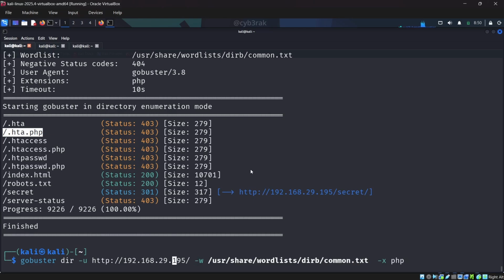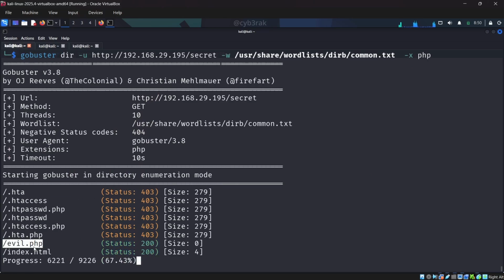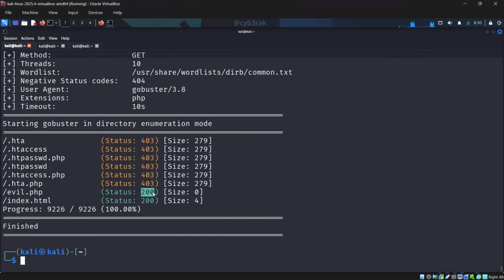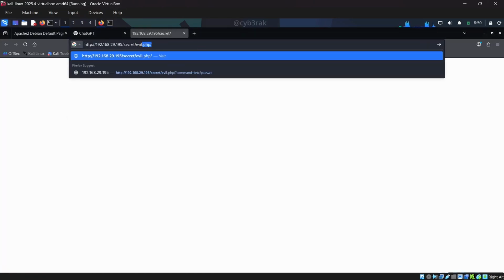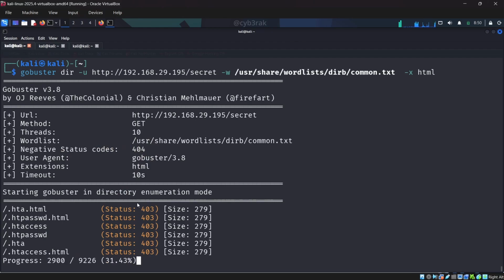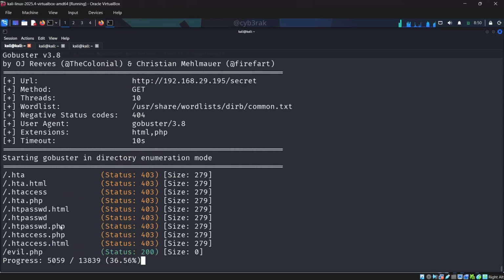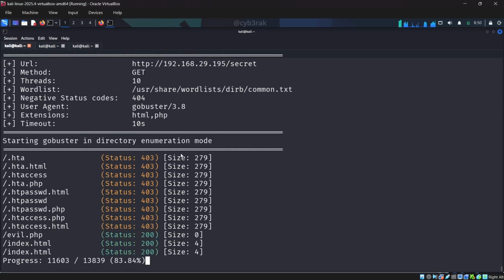So yeah, you will get some more information regarding that, like secret. Now you will be able to see a 200 success status code, which is evil.php in this case, right? If you want to get files related to HTML, then you can just change this from php to html. Then you will be able to get .html files. You can just give html comma php to get both HTML and PHP, right? So yeah, that's how you basically use this.